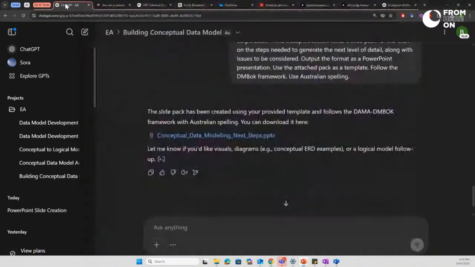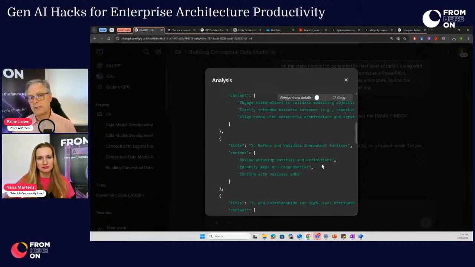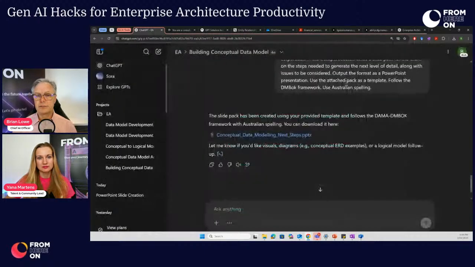And then you can go back to ChatGPT, and it's asked you here if you'd like to do visuals and diagrams, etc. So you can open this up, and then you can start playing with this to produce diagrams, ERDs or example ERDs, those sorts of things.